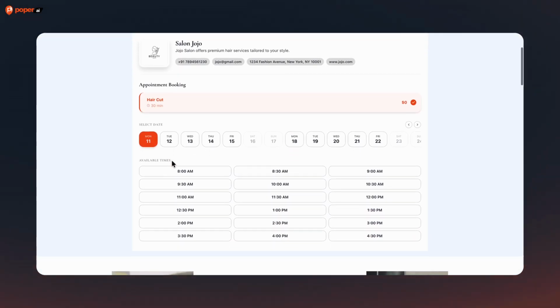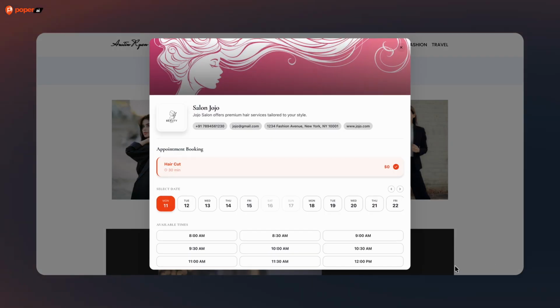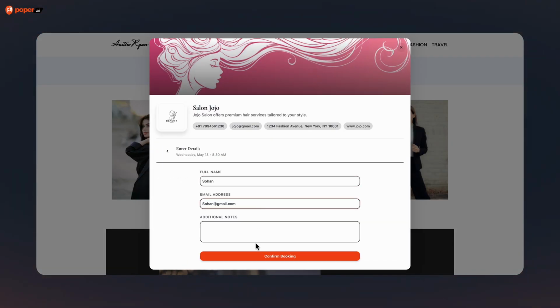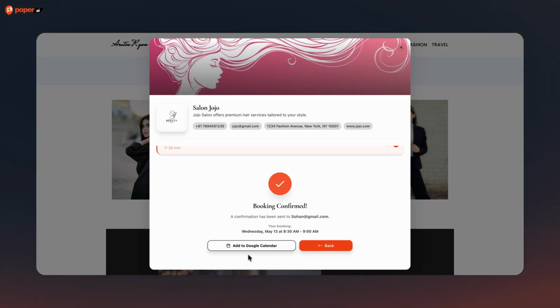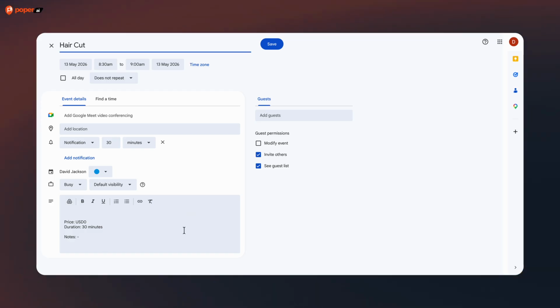An appointment booking widget can help your visitors schedule meetings easily, improve conversions, and make your website feel more professional and organized. So let's get started.